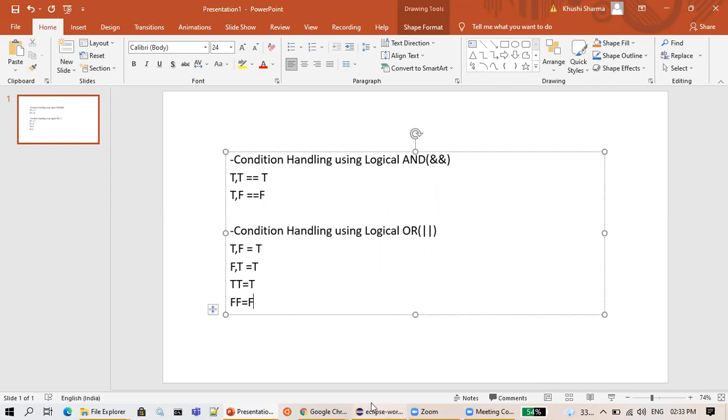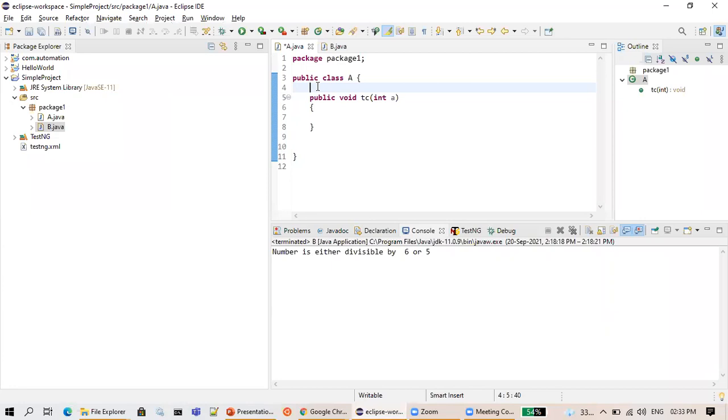Now go to the Eclipse. Here I am taking one integer and I am going to divide it by two numbers. One is 5 and another one is 6. So is A divisible by 5 and 6? If yes, then it will print divisible by both number.